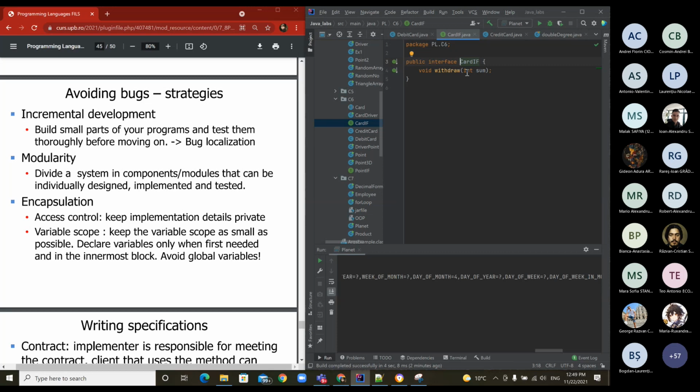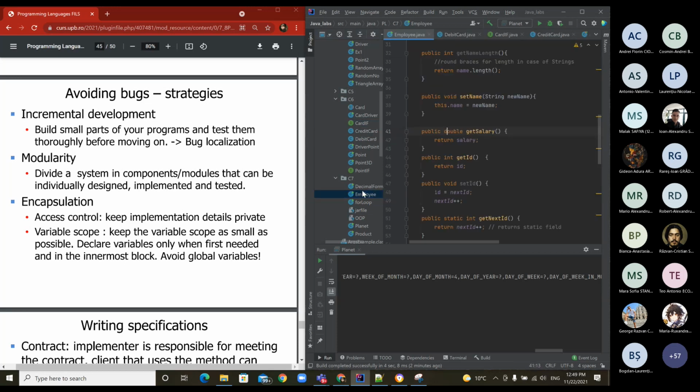So you have methods and you don't have the logic behind it. So this is like a black box testing. You know that you have a void withdraw, and you should provide an int sum parameter. So keep in mind that you have all these components, and whether you want to get details from an employee, you have here the getters and setters, not somewhere else.